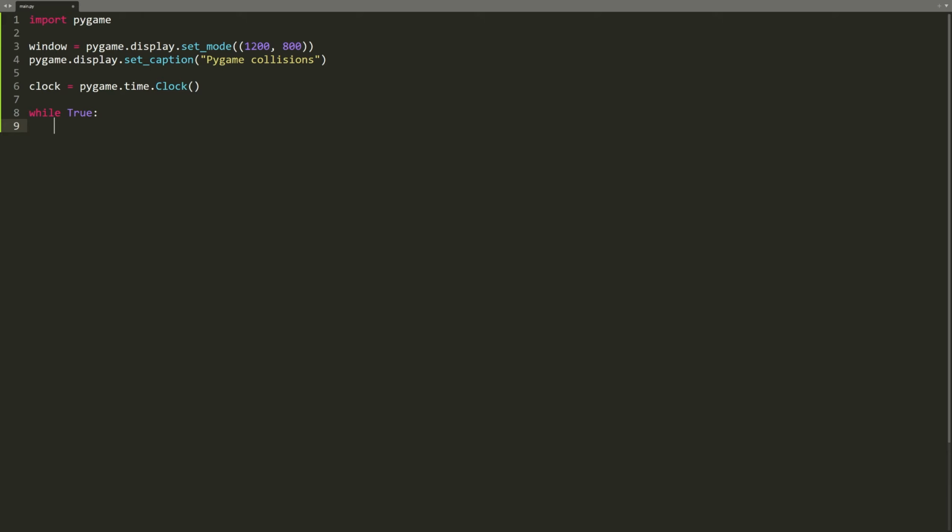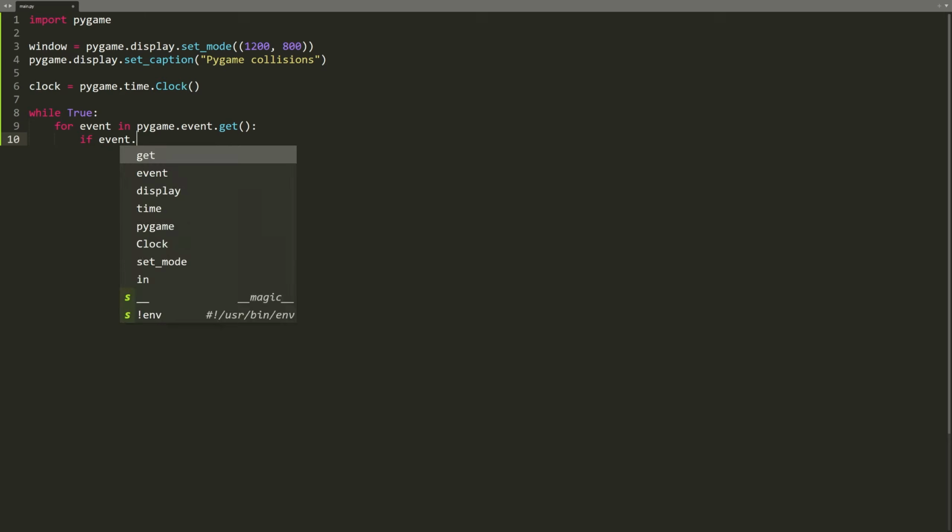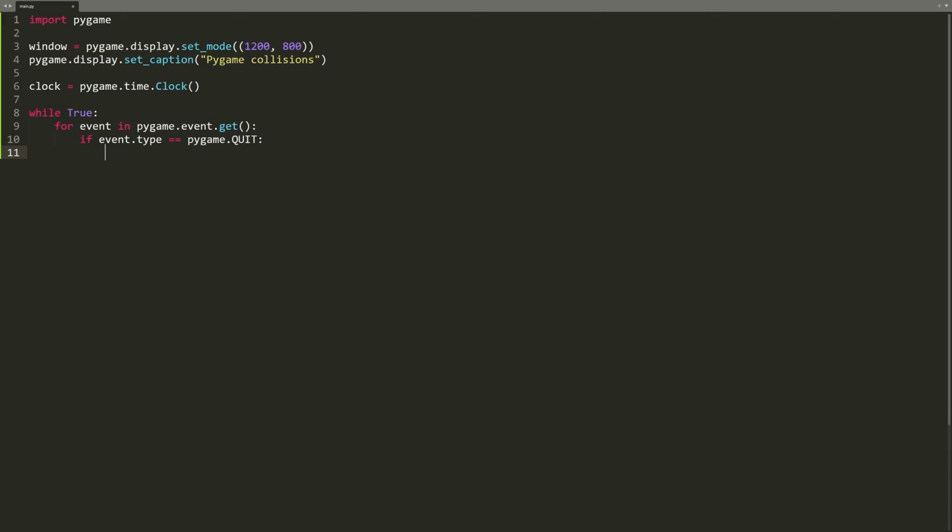Specifically, we need to check for the quit event, which occurs when the user presses the X button on the game window. for event in pygame.event.get(): if event.type == pygame.QUIT: If the user presses the X button on the game window, we have to close it. pygame.quit() and sys.exit(). To use the sys.exit function, we need to import the sys module as well. So at the top of our file, we import it like this, import sys.